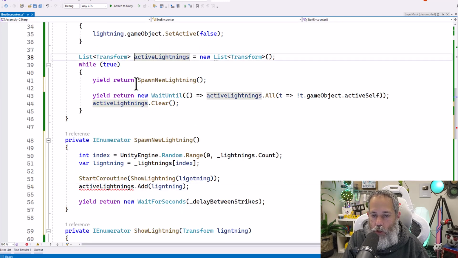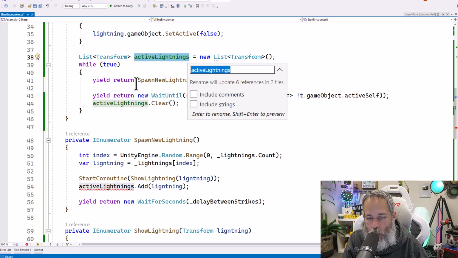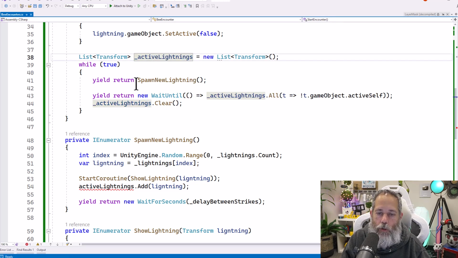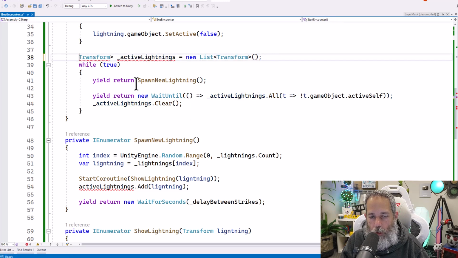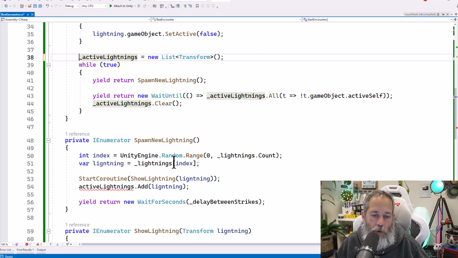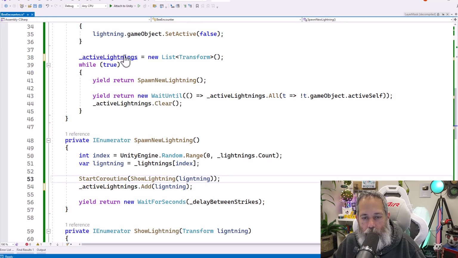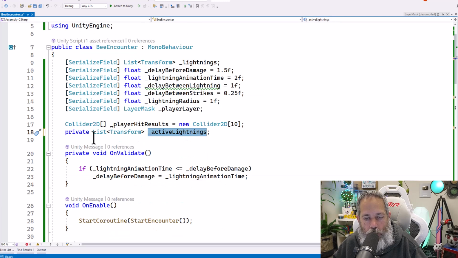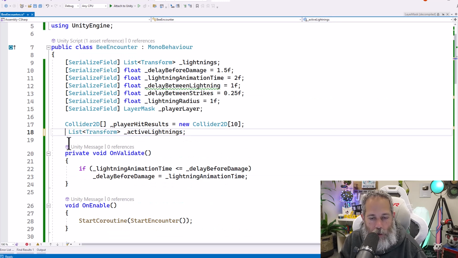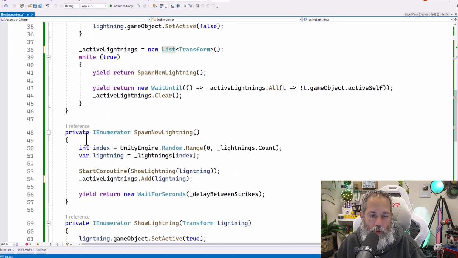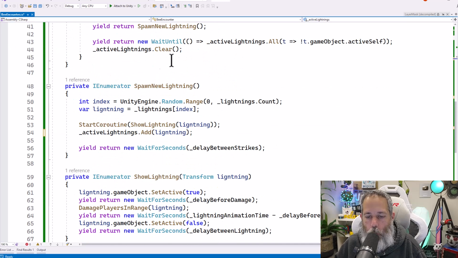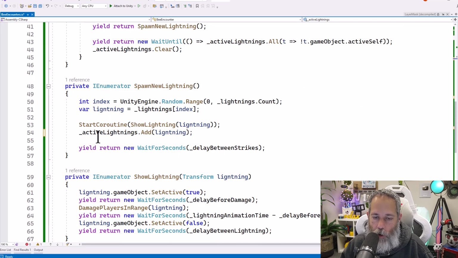To do that, we'll just change the name here, Control R, add an underscore to it, go home, Control delete three more times, hit Alt-Enter, and generate a field. Then I can just add that underscore right here, and my code is fixed. If I hit Control, click on this, you can see that it just added that private list up at the top. Let's delete out that private keyword. So now we've got a spawn new lightning method that will spawn a new lightning.